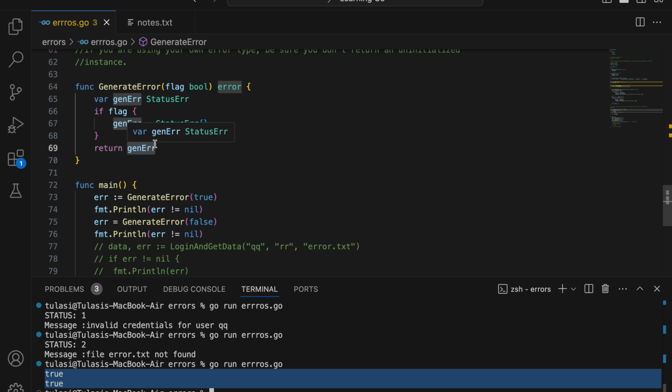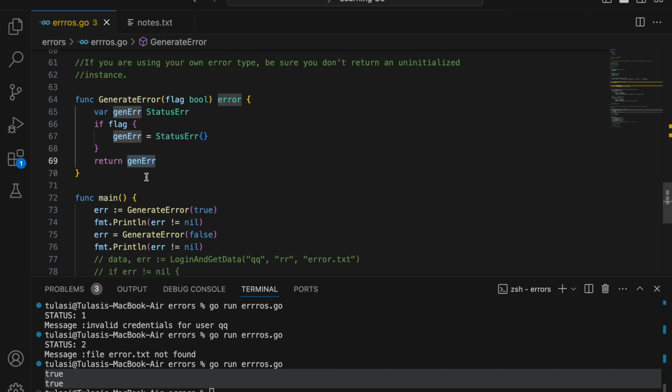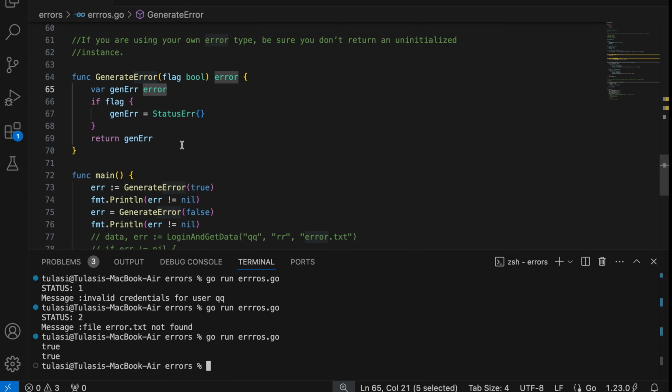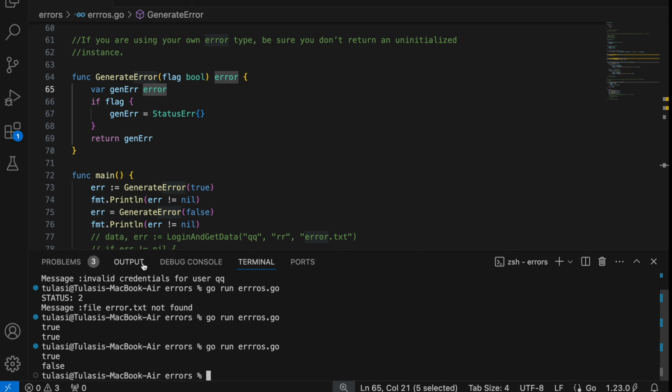If you know the concept of interfaces, for an interface to be nil, both the type and the value must be nil. But here in status error, the type is not nil. You also know the zero value of a struct is not nil. It is the zero values of the fields that it contains. What are the solutions for this? Try to initialize the variable of type error, and because it's an interface, when you don't initialize it, it is a nil value. First one is true and the second one would be false.